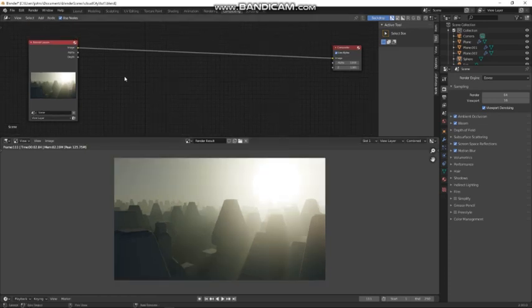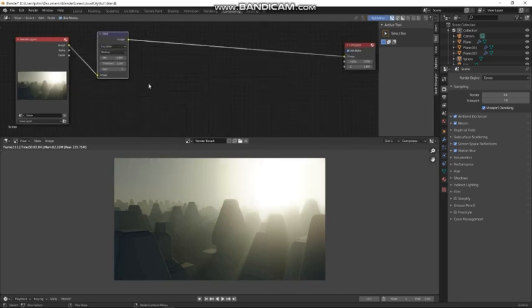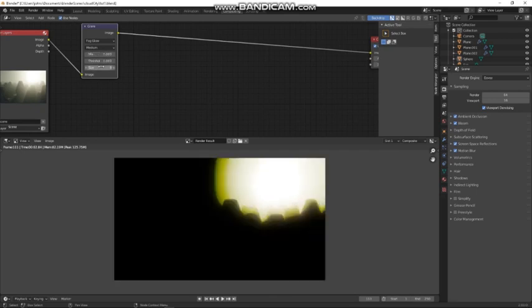And then we'll add a few nodes here. So let's add a glare. And I usually make this the fog glow. And if you put this mix to one, it will show you exactly what glow you're getting. So I just want to go so you get the sky.